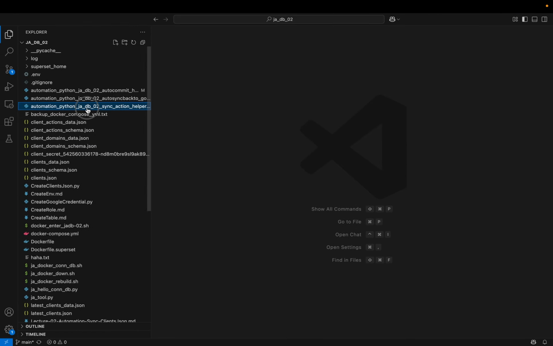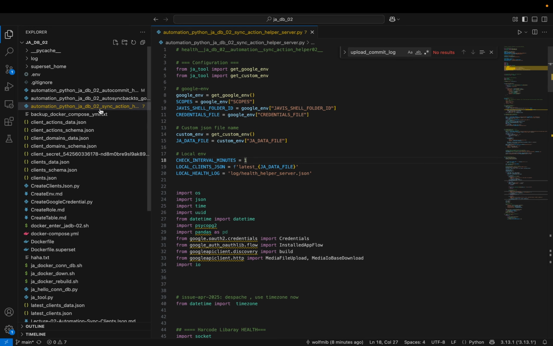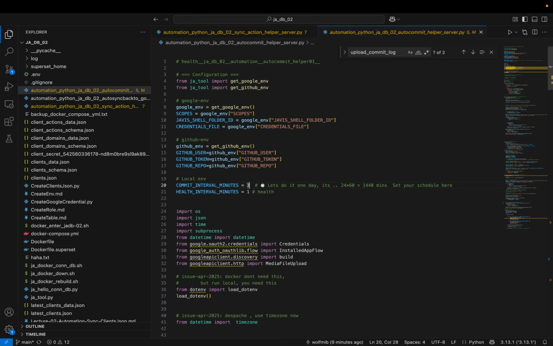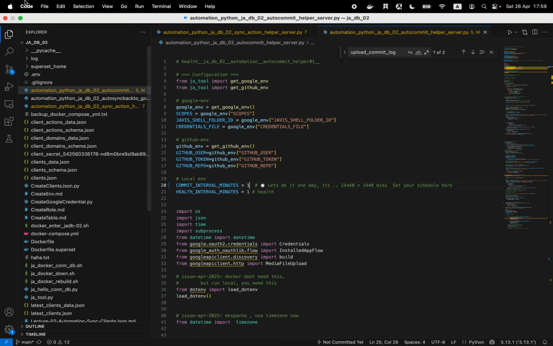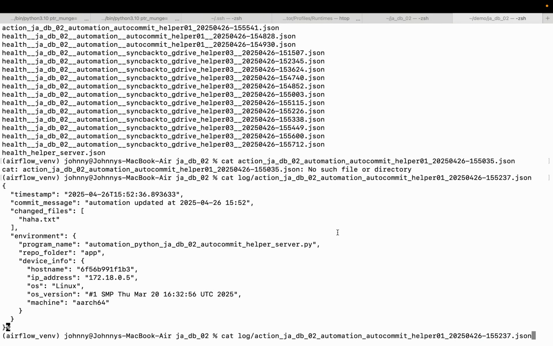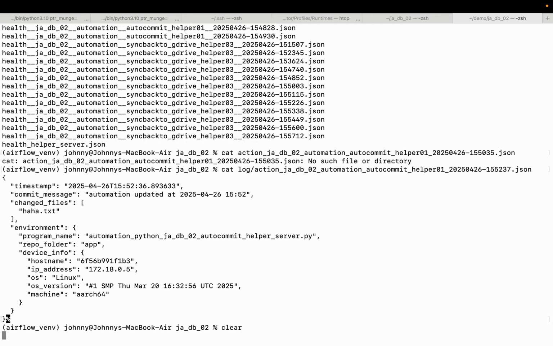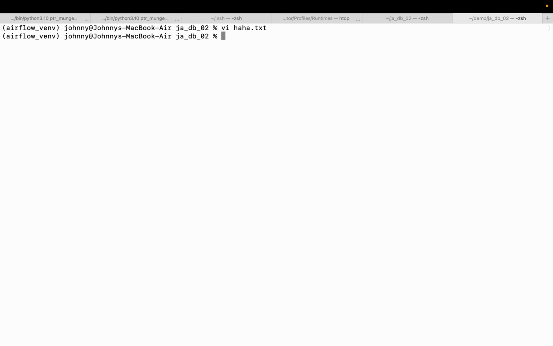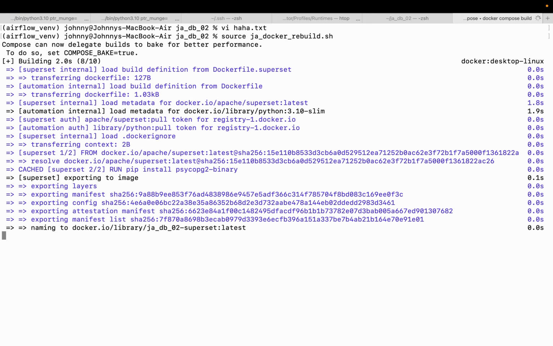So for a quick way to check the result, let's set the commit to 1 minute as well. And we do have the, oh whoops, anyway, so let's do this one. Okay, then let's do rebuild, docker rebuild.